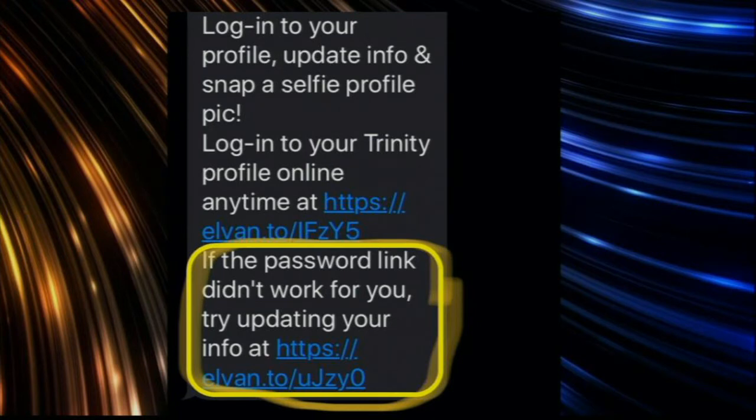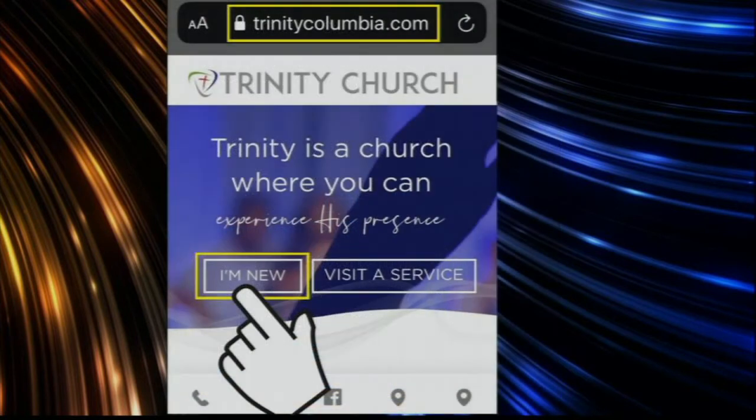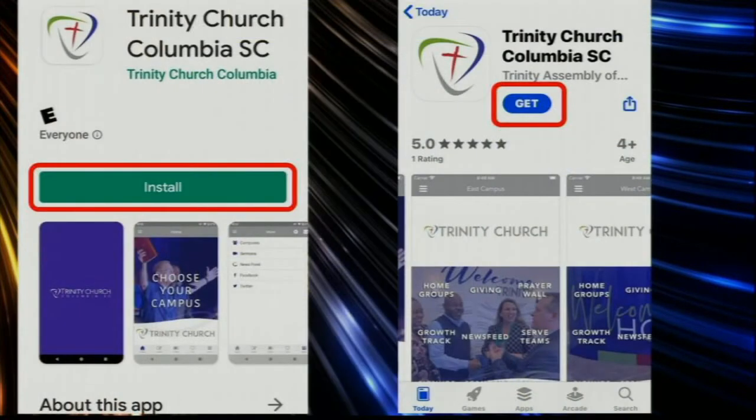So use that link. Now, if you didn't get any email or text from us and you have no idea what I'm talking about, you can simply go to our website, trinitycolumbia.com, and tap the I'm New button and submit your info there. What will happen is we will send you an email to help you set up your profile password after that, okay? And then you can be off and running. Now, once you've done all of that, you're ready to download the new app, all right?